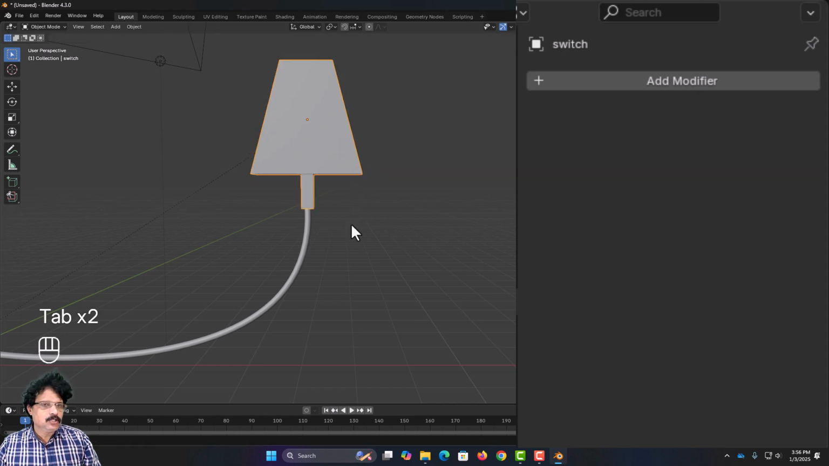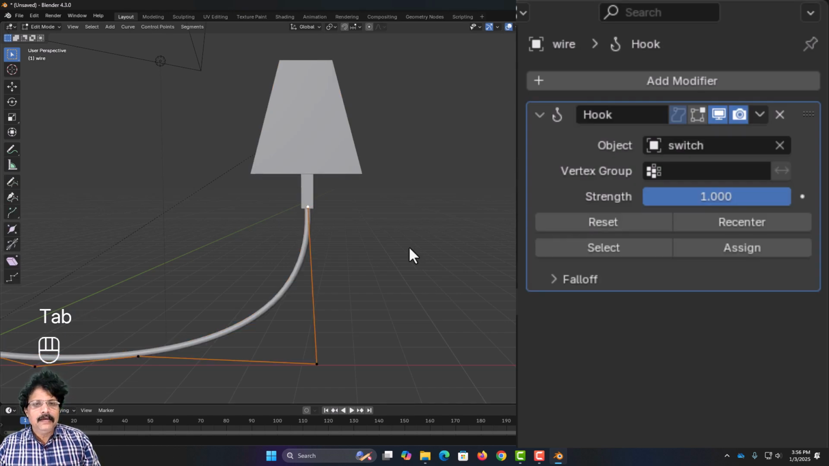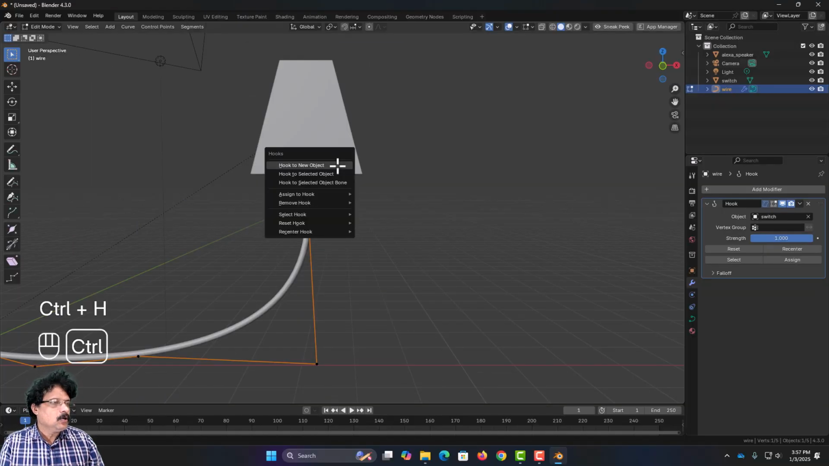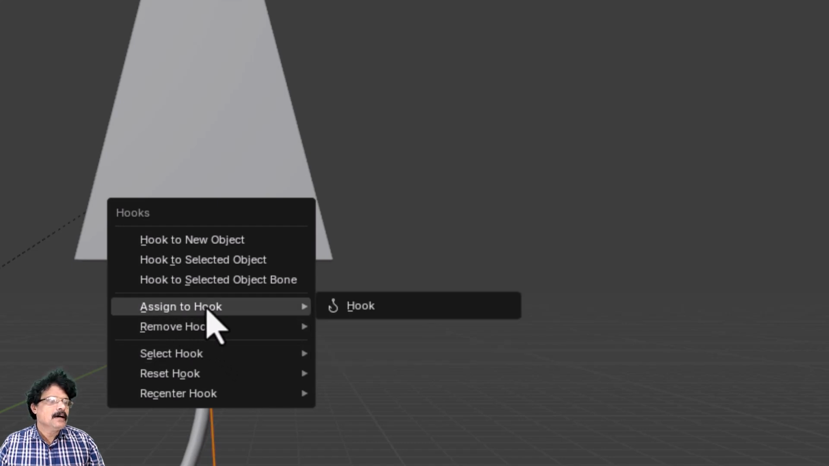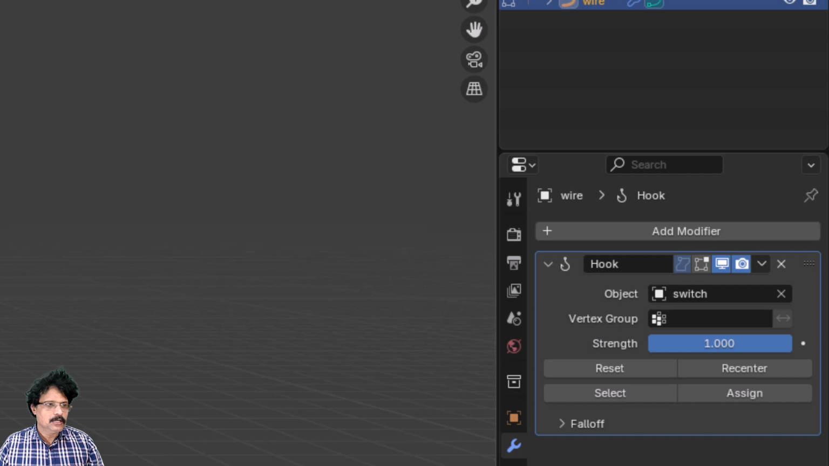So what I actually have to do now is select this object, and here I have to come into the edit mode, and in the edit mode I will select this vertex over here. I will just press Ctrl H, and when I press Ctrl H, you will get this option, and you have an option here, assign to hook, and I am going to assign it to the hook here. So this is assigned to this hook.